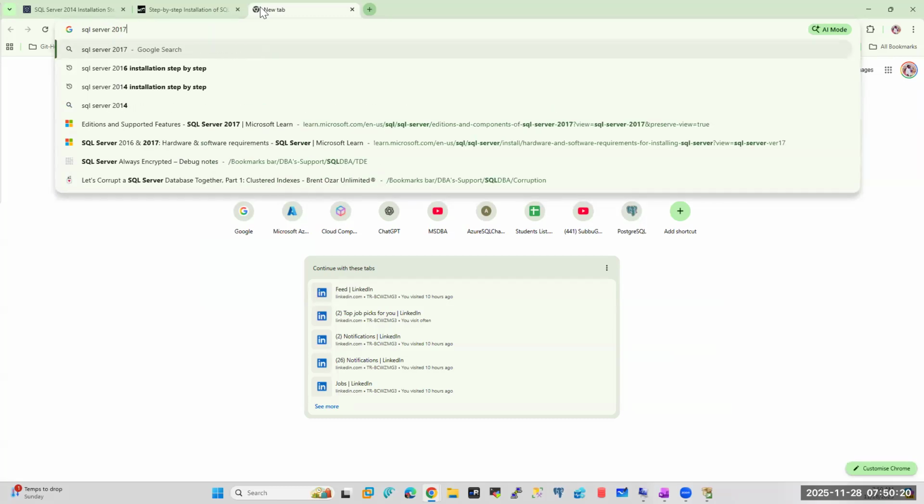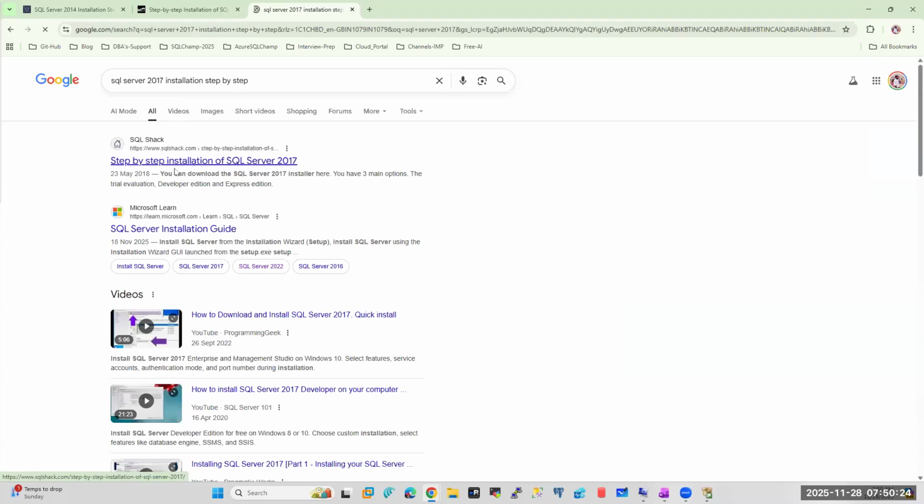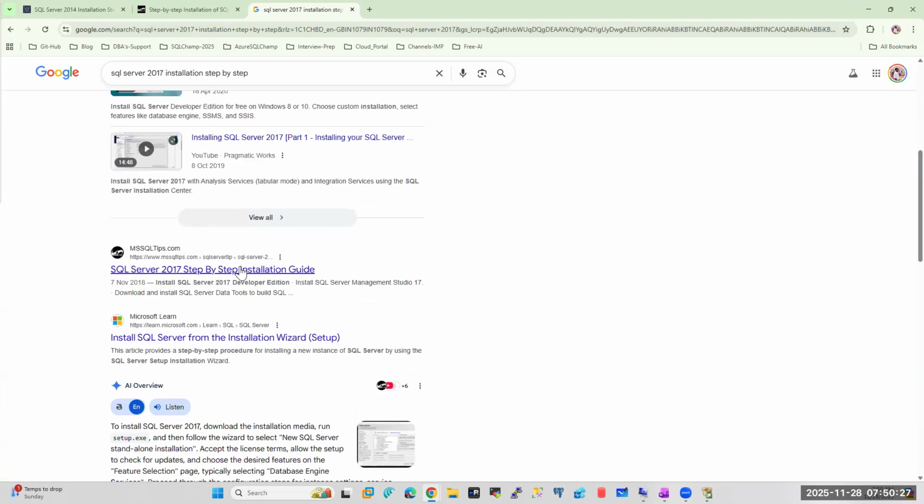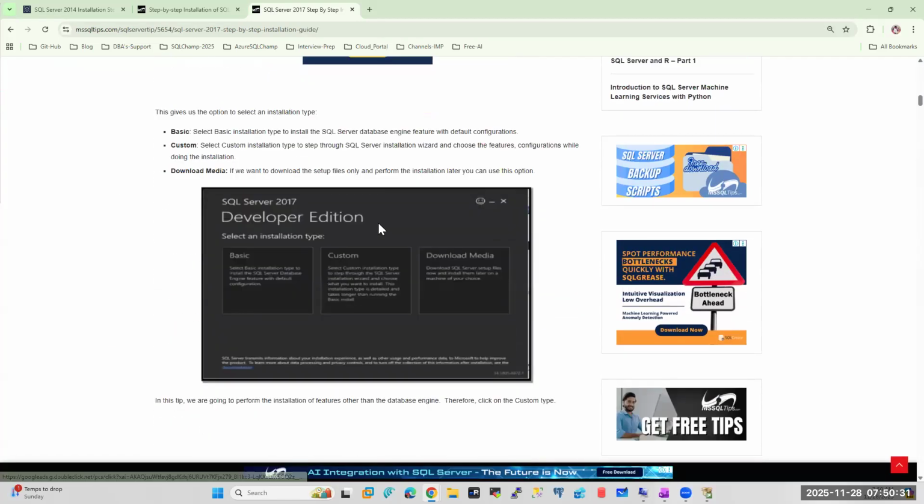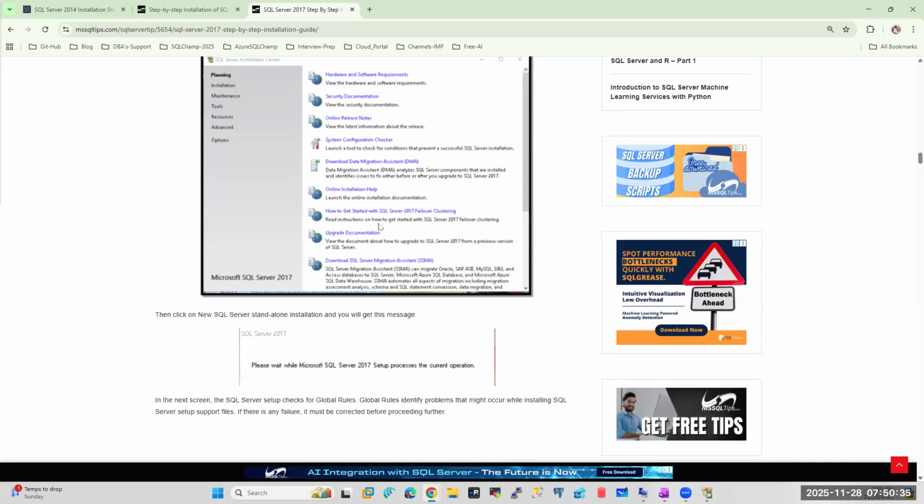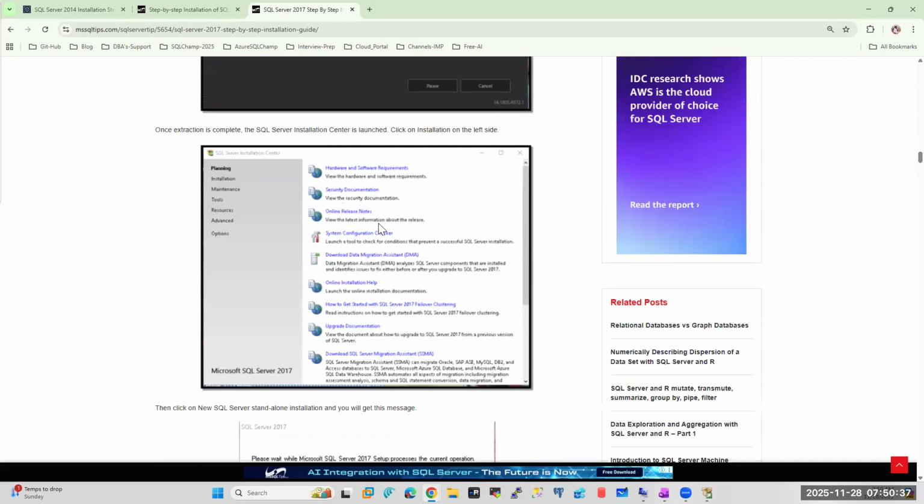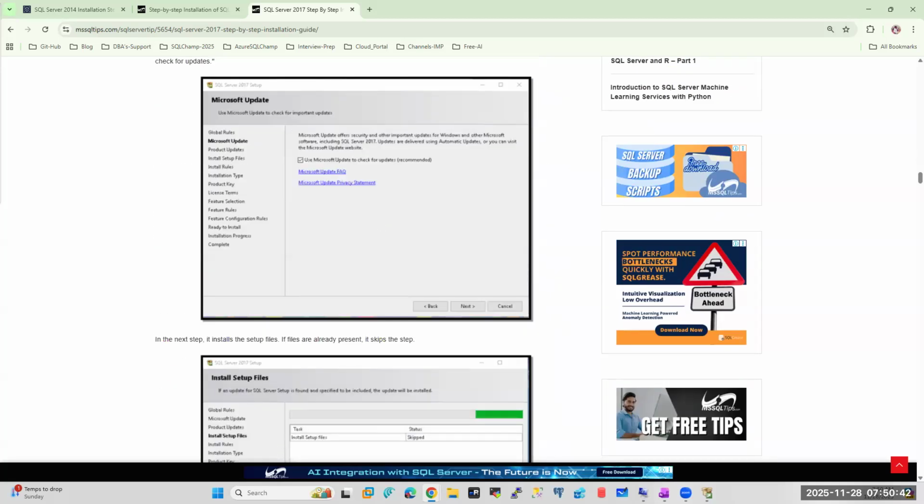SQL Server 2017 installation step by step. If you open any blog, anything is fine. Step by step installation. See, click on go, scroll down. Go to planning. They haven't explained it.